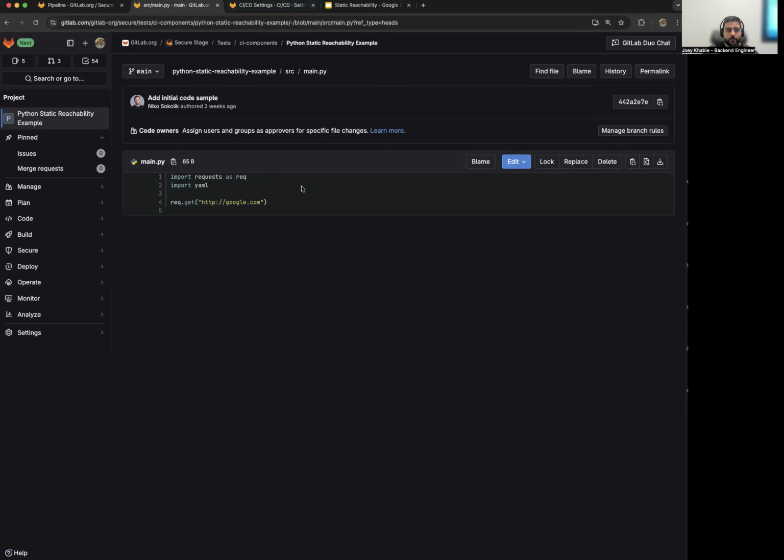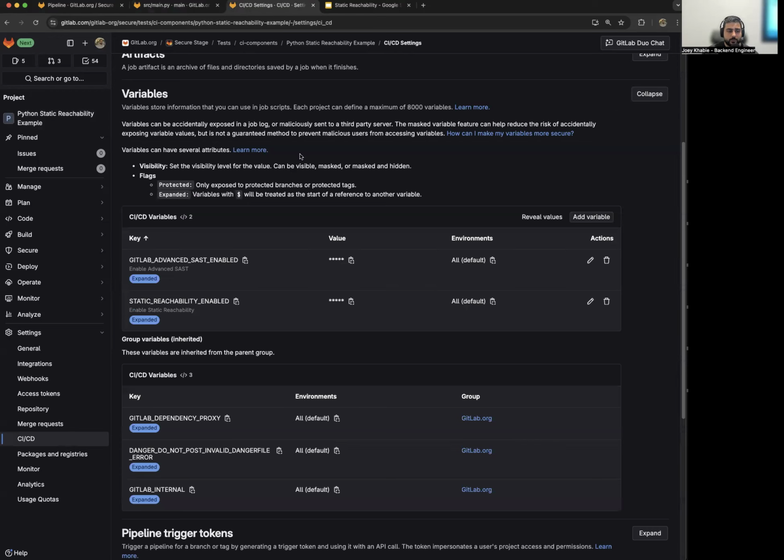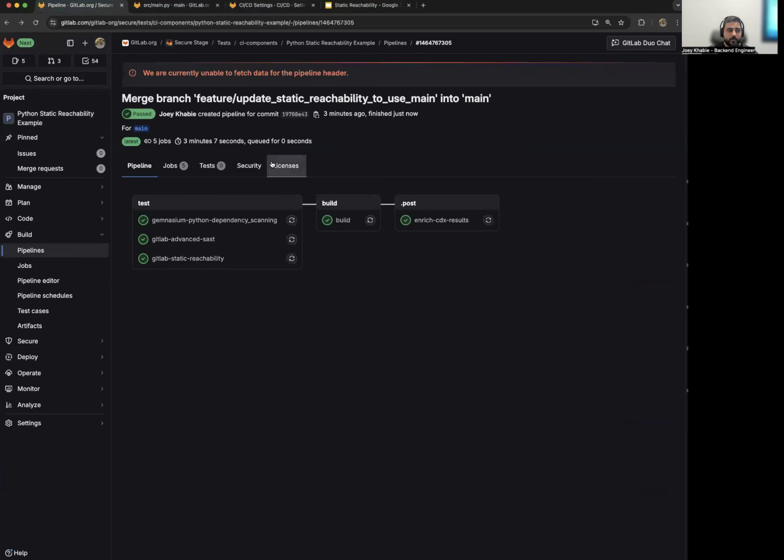So in order to run it via CI/CD, you have to add two variables. One of them is GitLab Advanced SAST enabled with the value of true, and static reachability enabled with the value true as well. So I have here a run that already happened, running the entire process. As you can see, we have Gemnasium running, and then we have GitLab Advanced SAST running, and then we're doing the enrichment of the CycloneDX results.